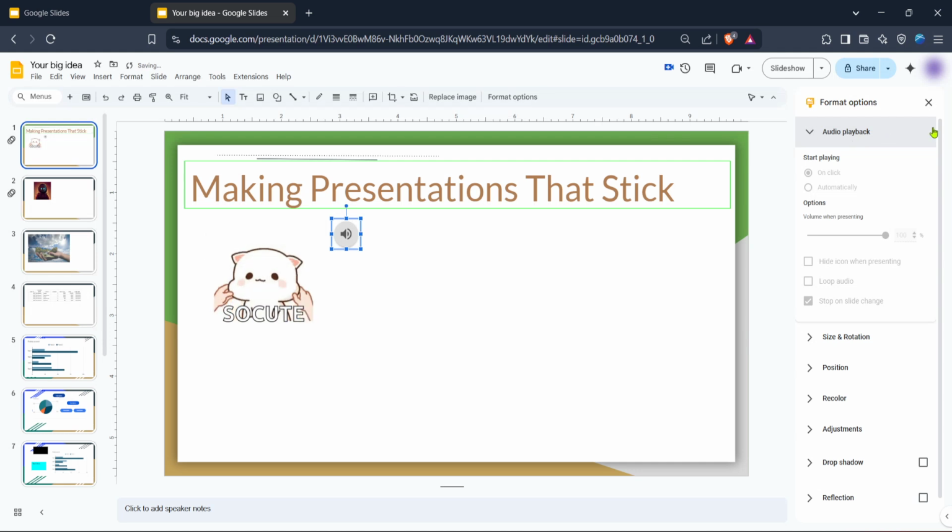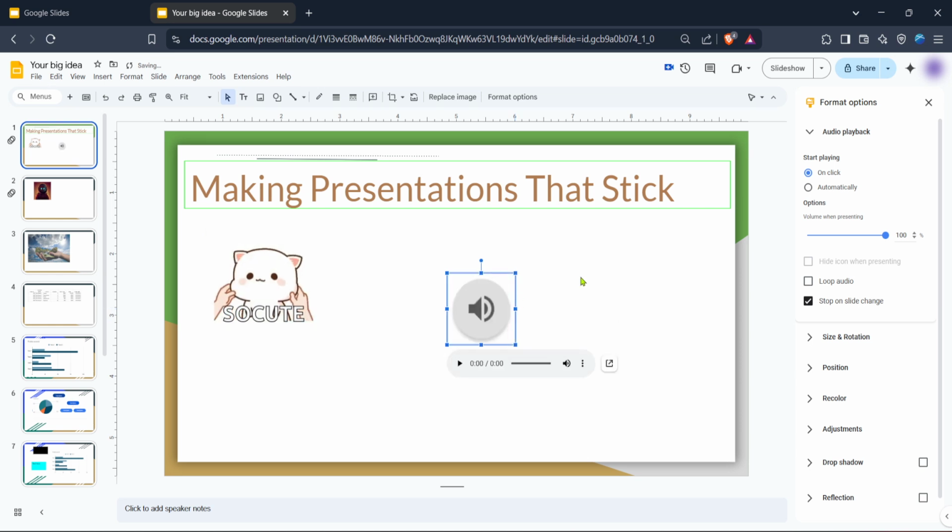You'll see a video box has appeared. You can resize and move it around to fit your slide perfectly. Although technically a video, this box will play the audio for your slide without showing any visuals. Don't forget to fine-tune your audio settings. Click on the audio icon and select Format Options from the toolbar. Here you can adjust settings like the playback method, whether you want it to start automatically or when you click, and the volume level.